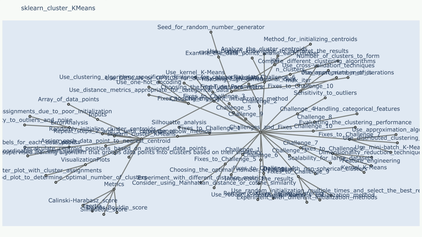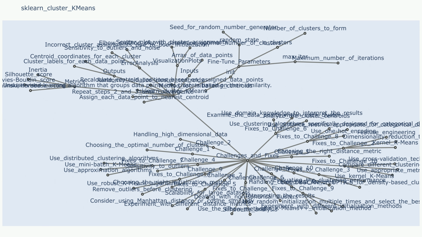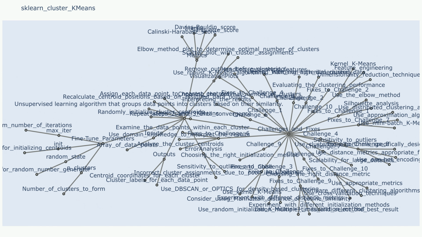Inputs: X, a numerical dataset containing the features to be clustered. It can be a NumPy array or a pandas DataFrame. n_clusters, the number of clusters to form. Outputs: labels, an array of cluster labels for each data point in X, indicating to which cluster each data point belongs. cluster_centers_, an array containing the coordinates of the centroids of each cluster.